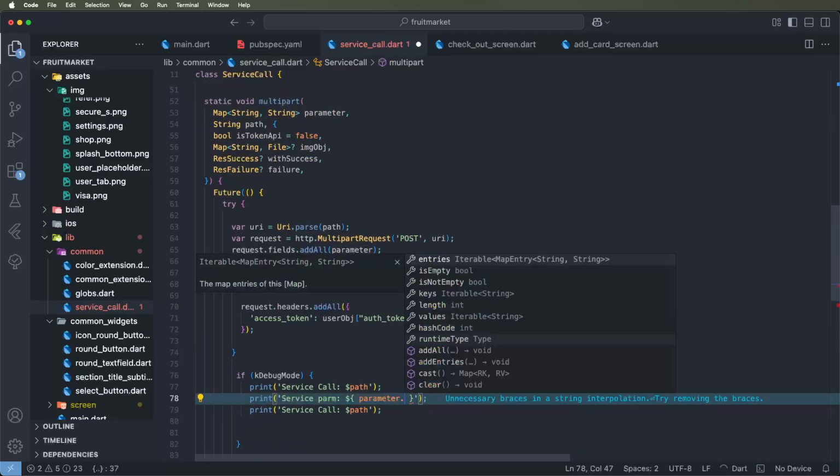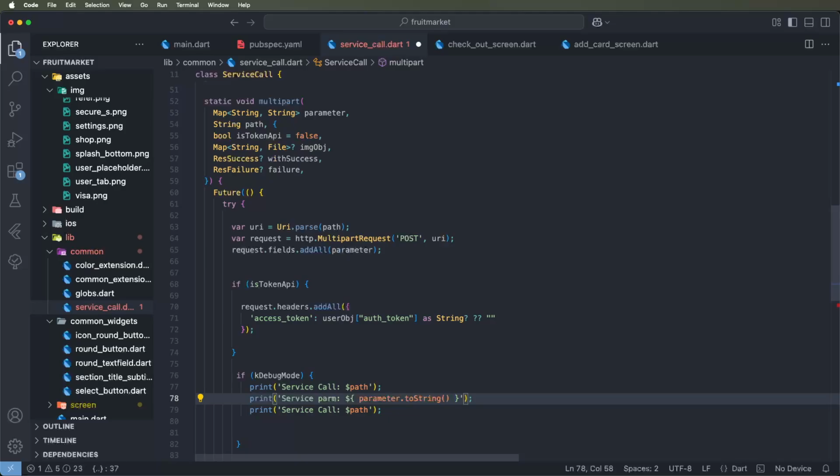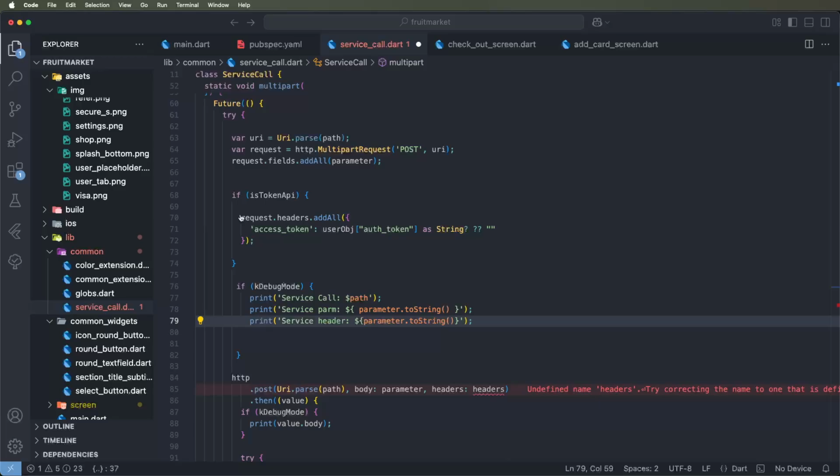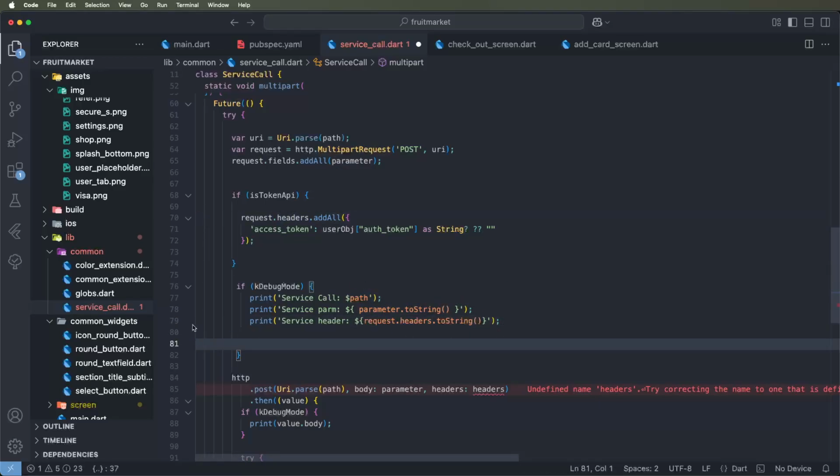And we need to call the toString function like this, and also set the headers like this. Creating it, we call request.headers.toString and print it.